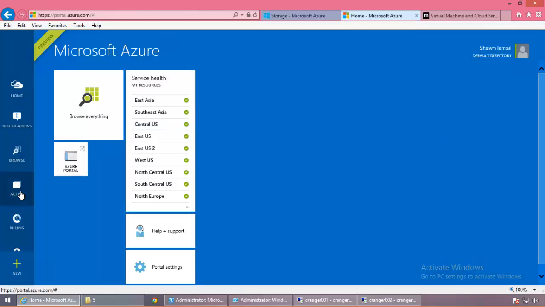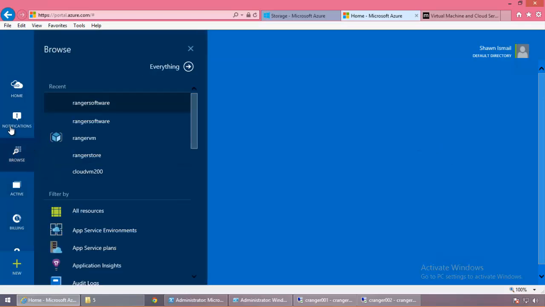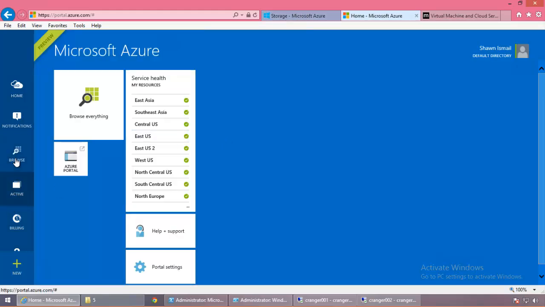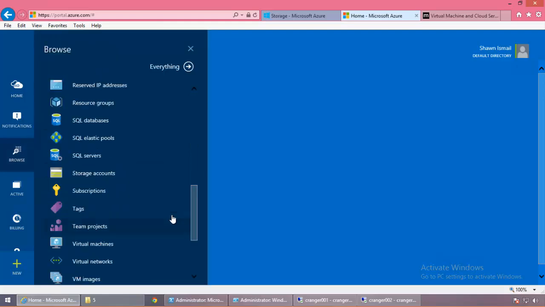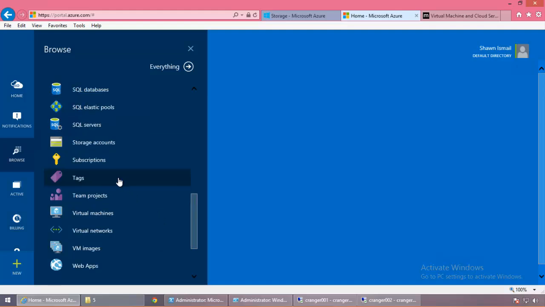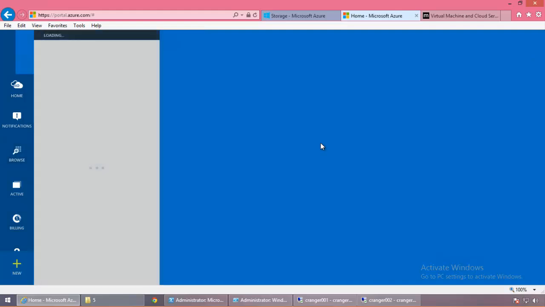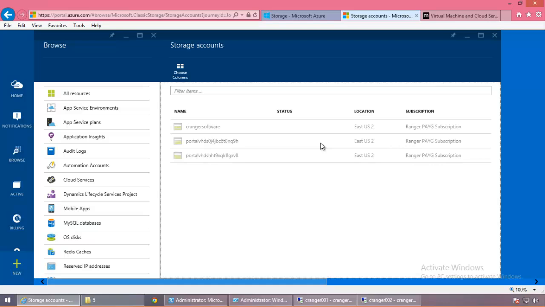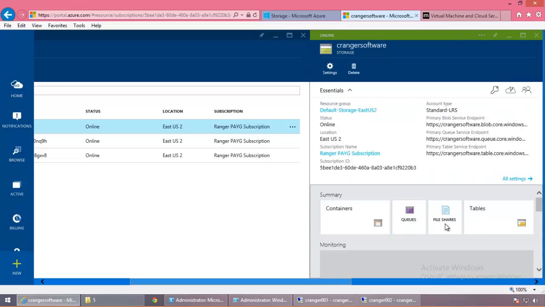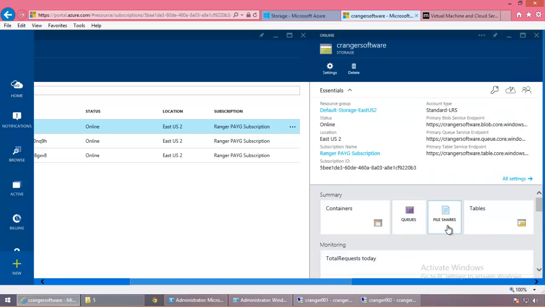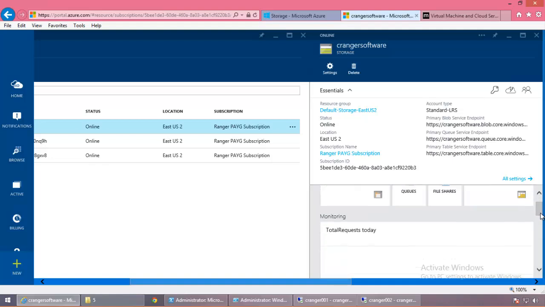Okay, so let's go over here. I want to go to browse. In browse, I think I need to close that, go to browse. These are things I had done before. I'm going to scroll down to storage accounts. The storage account I want to go to is CRanger software. Once I'm at CRanger software, I can actually see file shares. Let's click on file shares.